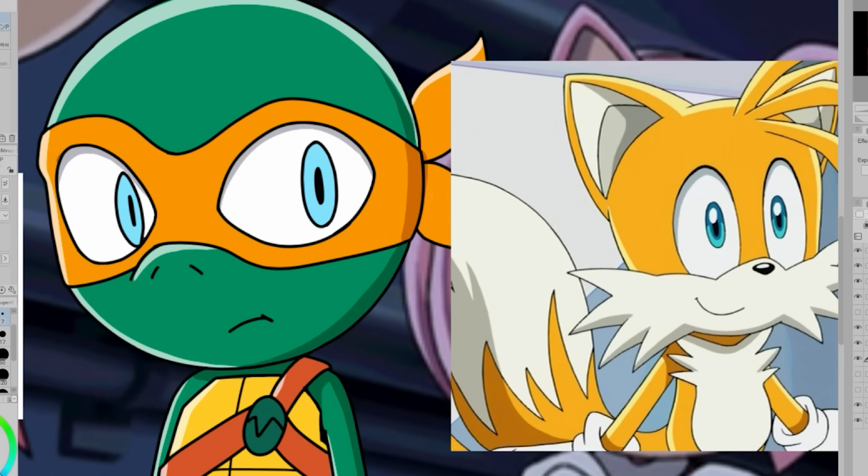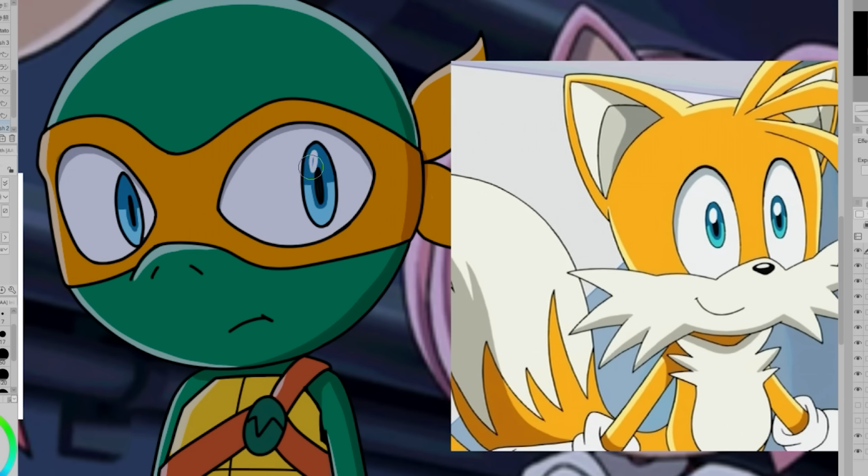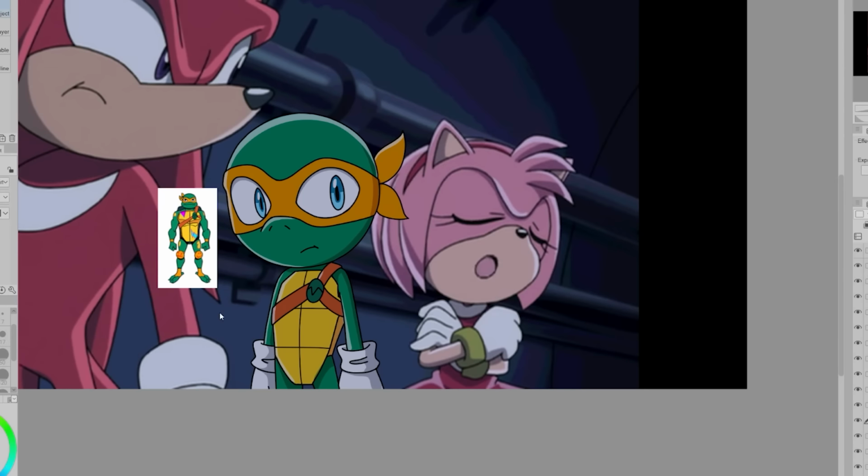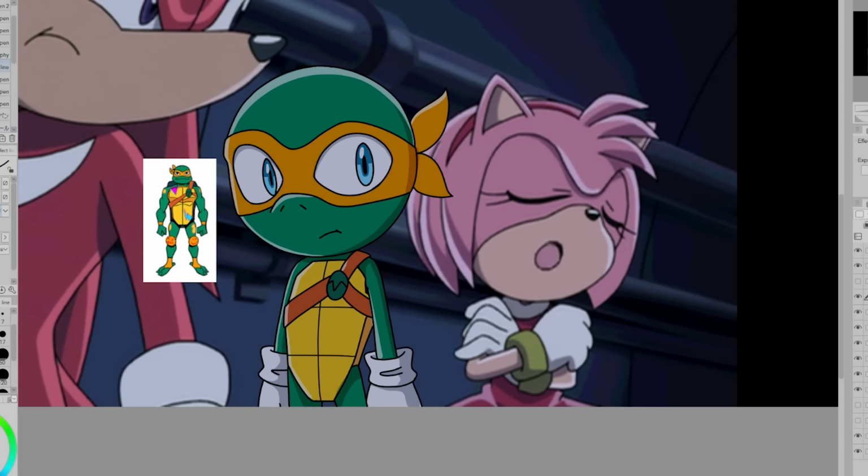Oh, also for his eyes I made them blue because that's the color they are in the 2012 Ninja Turtles. They are black in Rise, but I take that as more of a stylistic choice. I used Tails as a reference for shading the eyes. I couldn't really see the eye shading in this screenshot since Knuckles' eyes are a little cut off and Amy has her eyes closed, so I needed to bring in a reference.